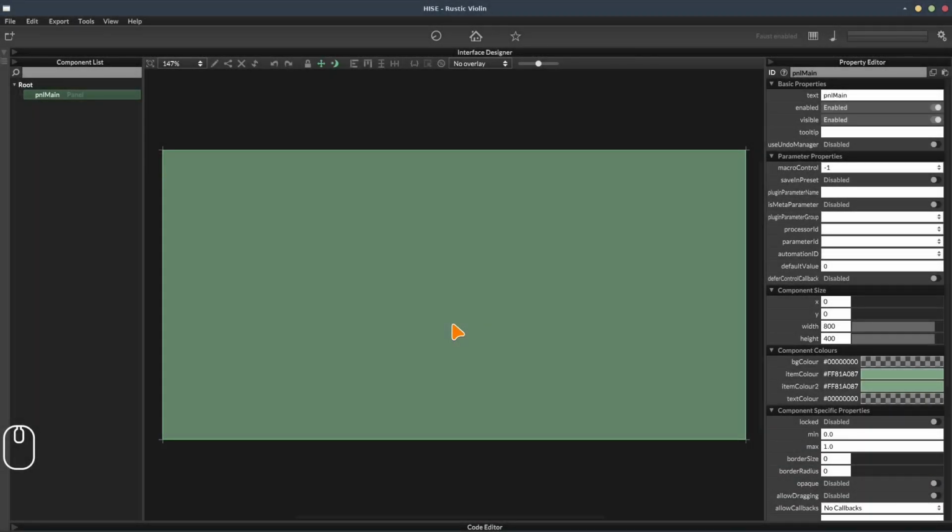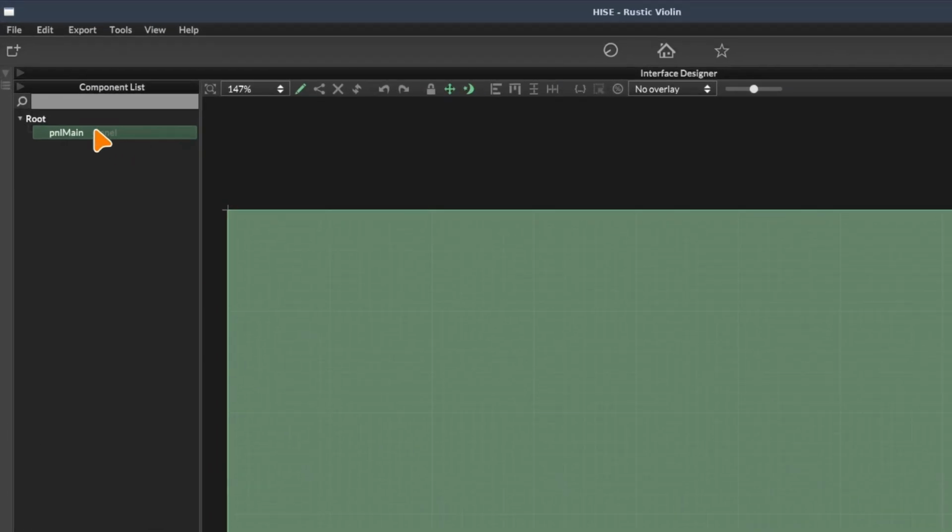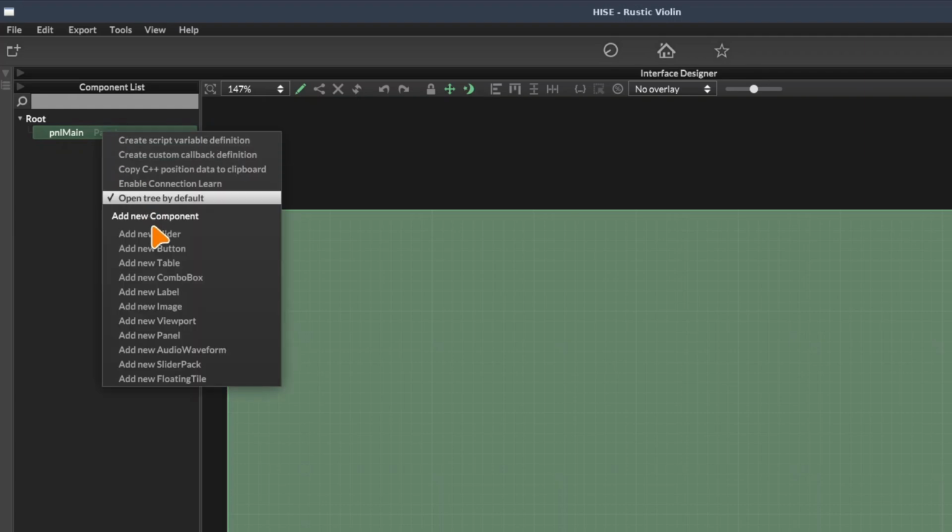Right, now let's add an on-screen keyboard. So I'm going to unlock the canvas for editing again, and I'm going to right click on the panel over here, and I'm going to select Add New Floating Tile.